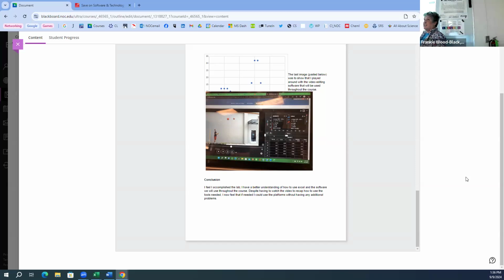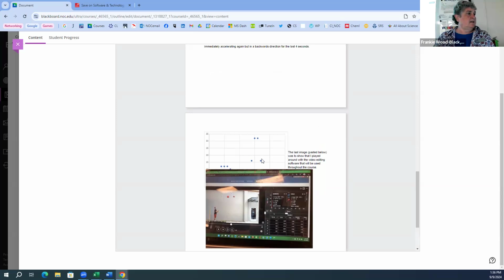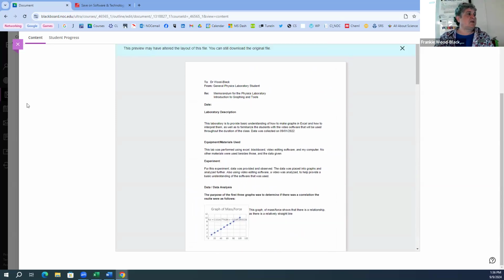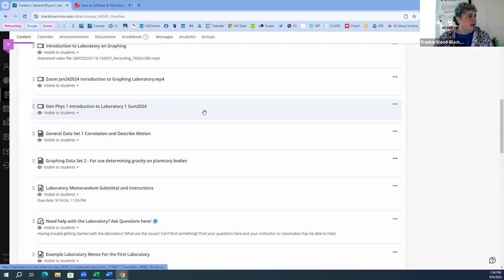This particular example that I have provided for you is not the best, but it does give you the step-by-step for how this lab works. So it's a good example, just not the best example. You know that there are some errors in here, but it does give you those examples.